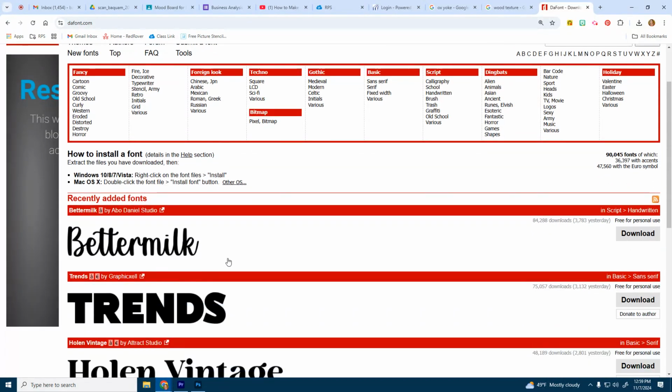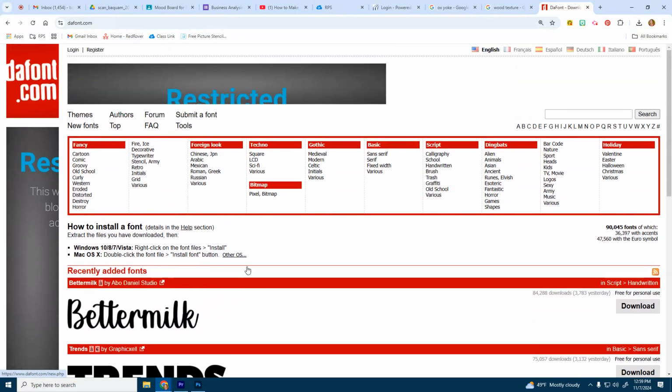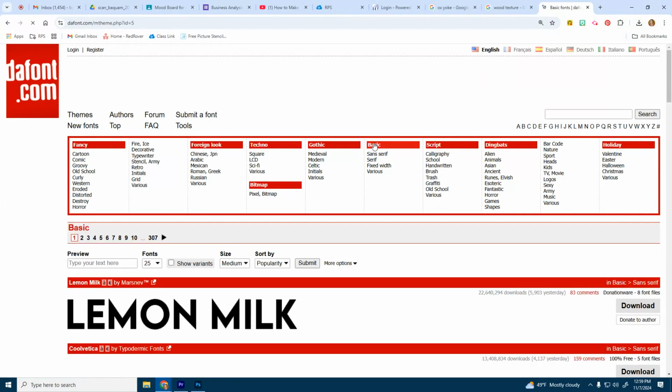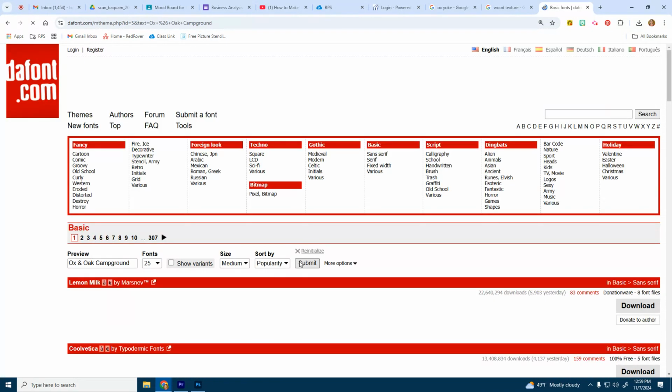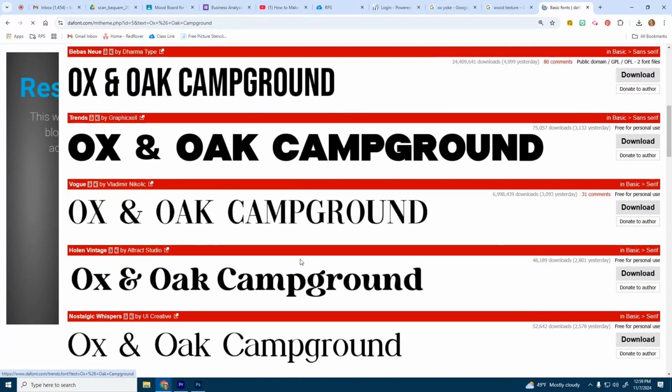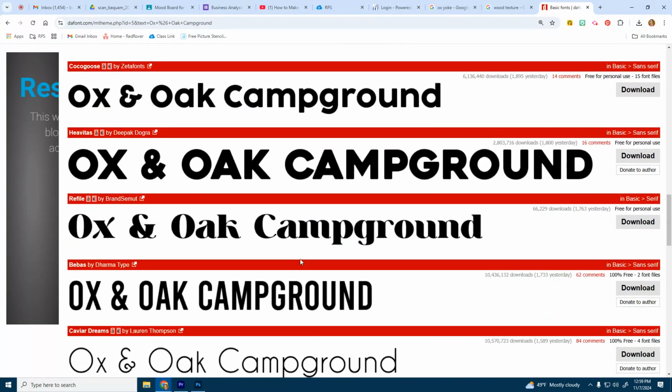Something like this, I think, is too playful. It doesn't really make sense for a campground. I mean, campgrounds are fun, but we don't want it to be too childish either, since they want it modern. So let's see. I'm thinking maybe starting with more of a basic typeface and going from there. I'm going to type in Ox and Oak Campground and just see what looks good here. Any of them stand out to me, because they wanted it to also be somewhat unique. So something like that, where I like the play on that X. I think that's kind of fun.